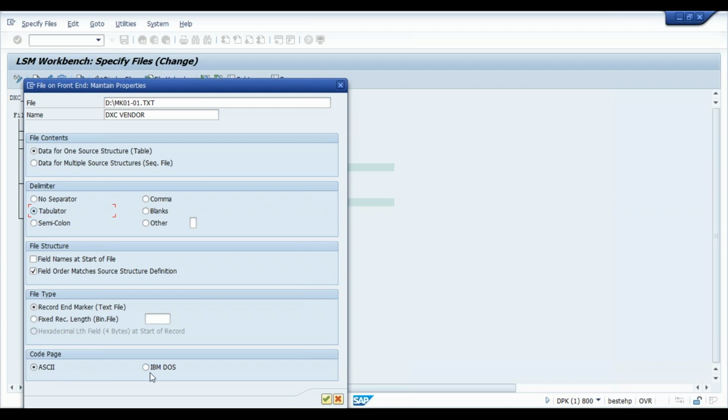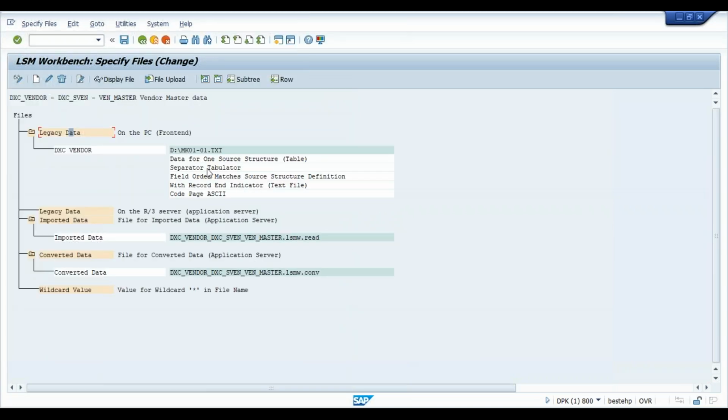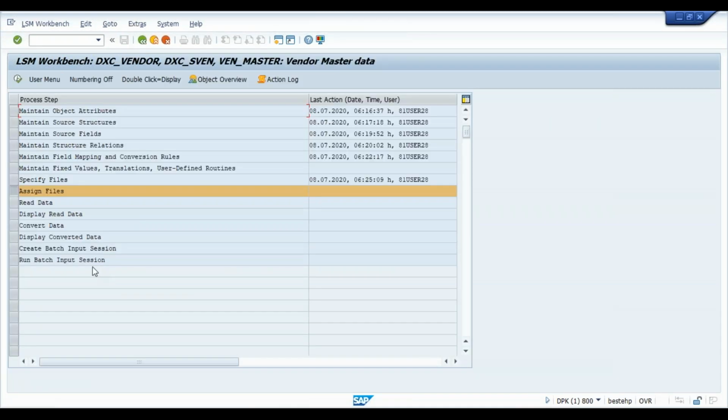So we have IBM DOS, which we never used actually. So ASCII is the code page, and now the file has been linked here. Save it back. Now let's read the file.